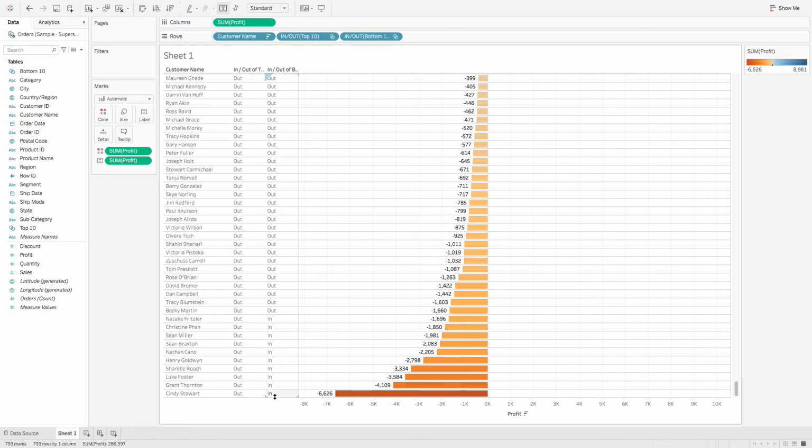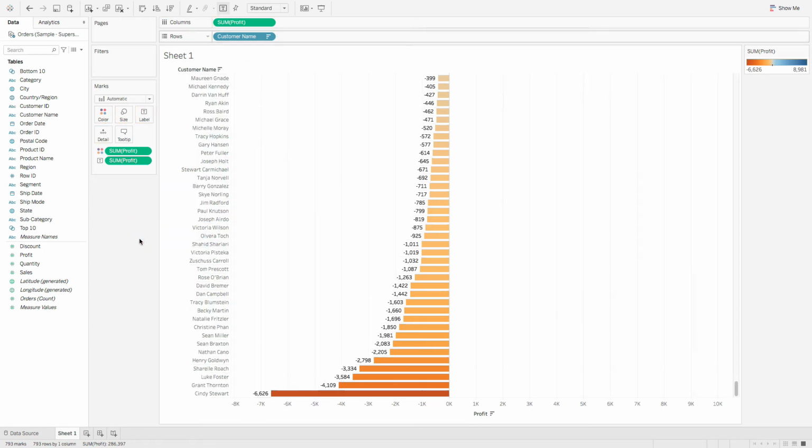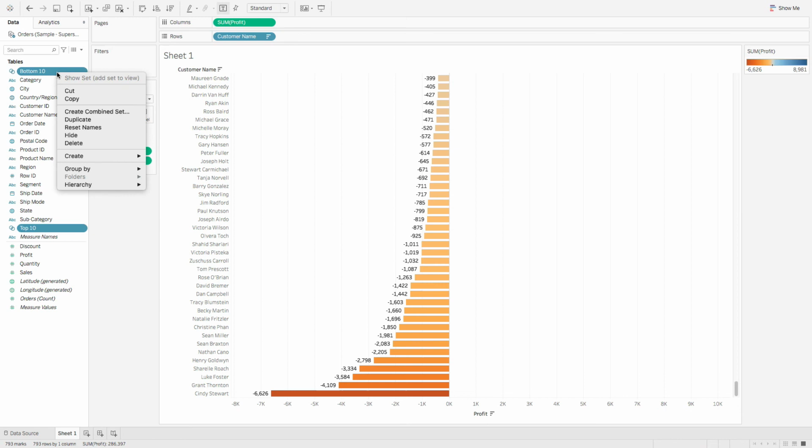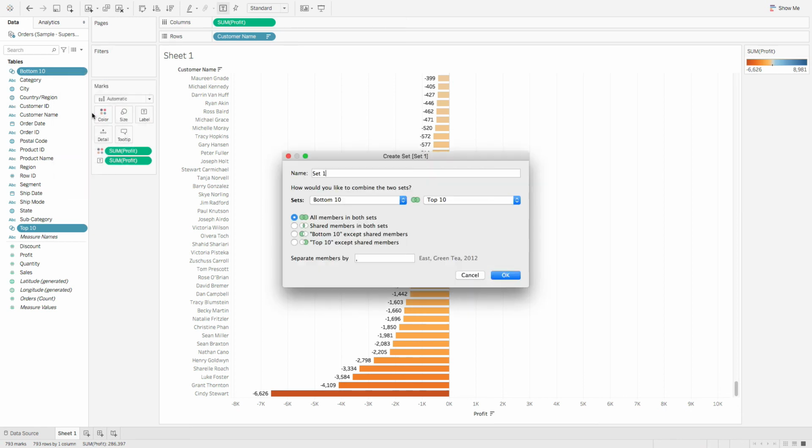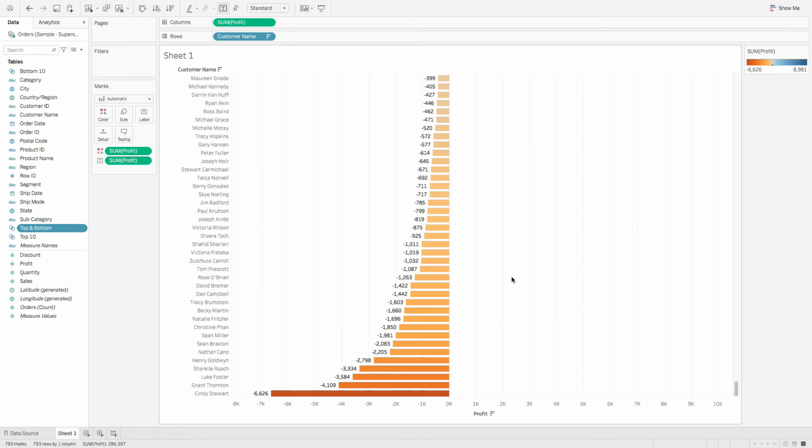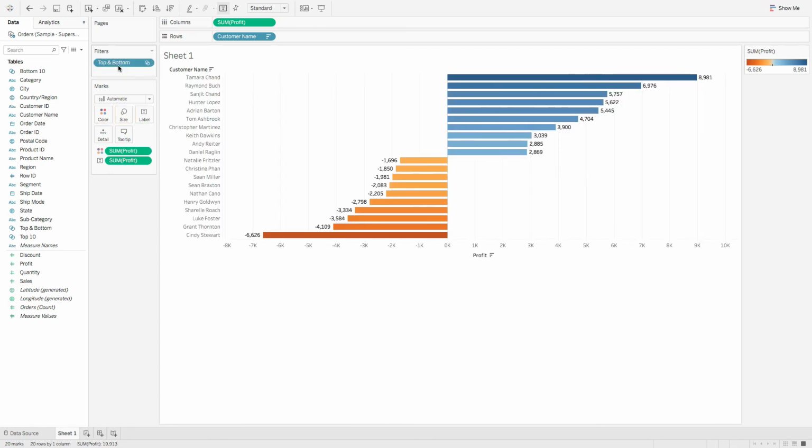But how do we just show the top 10 and the bottom 10? Well, let's pull off these sets. We'll click the set over here, hold down your Command key, and click Top, Bottom. We'll right click this and say Create Combined Set. And we'll call this Top and Bottom. And you can see we're taking the Bottom 10 and the Top 10 and joining these together, all members in both sets. I can hit OK. And we can grab that and just drop it on Filters. And now you have the top 10 and the bottom 10 using sets.